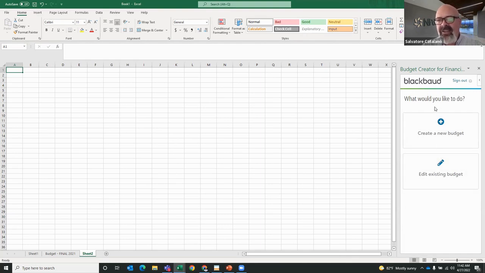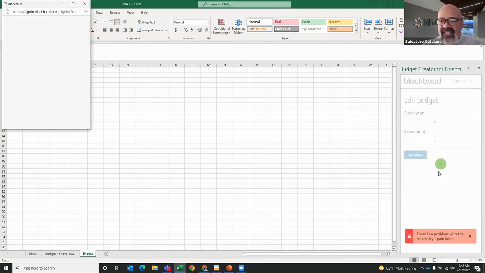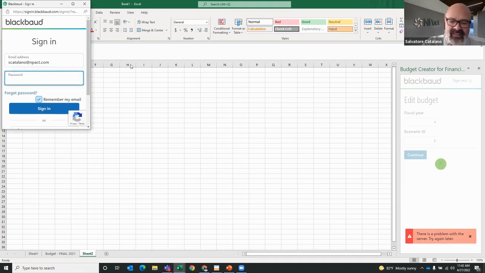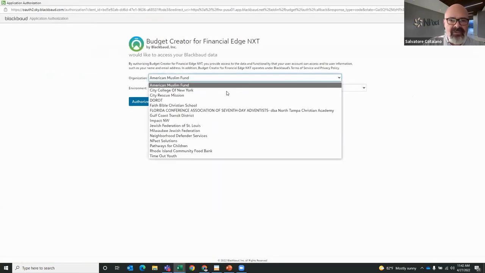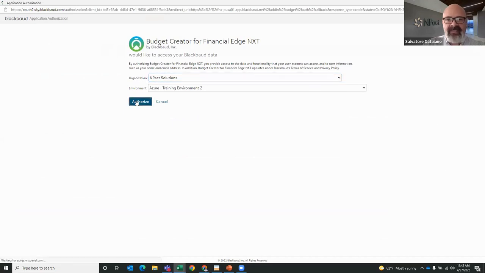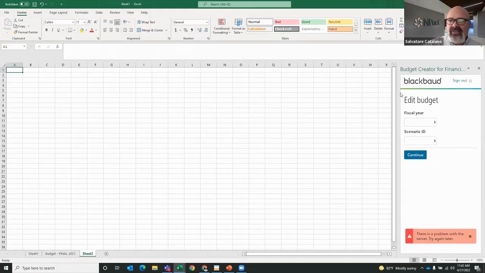Once I click this link, I was already logged in, so it didn't ask me to sign in. But if this was the first time you were doing that, it would ask you to log in, and you would use your Financial Edge login credentials. You've got an opportunity to either create a new budget or edit an existing budget. I'm going to click on edit existing budget. Oh, you know what? Here's my login. It did log me out. Okay, I'm going to log in. If you have multiple databases, it may ask you to choose a database. I'll choose NPAC, authorize. And now what I can do here is click on... oh, it's still giving me a problem. Oh no, come on. It's making me look like a liar. It just worked.